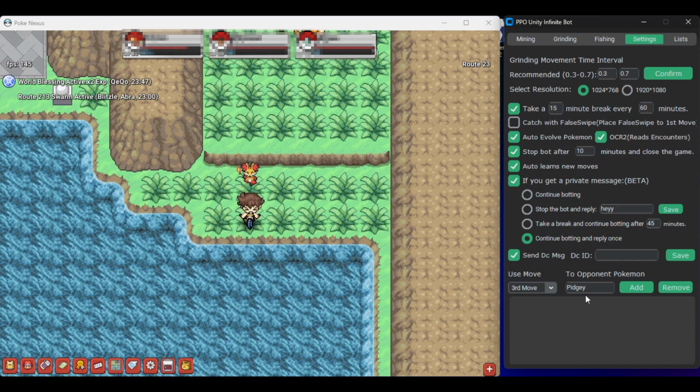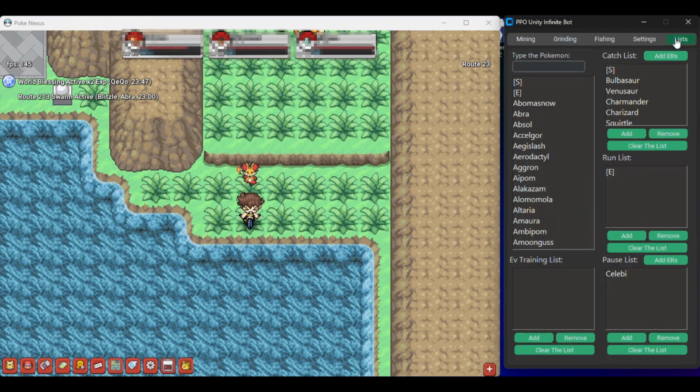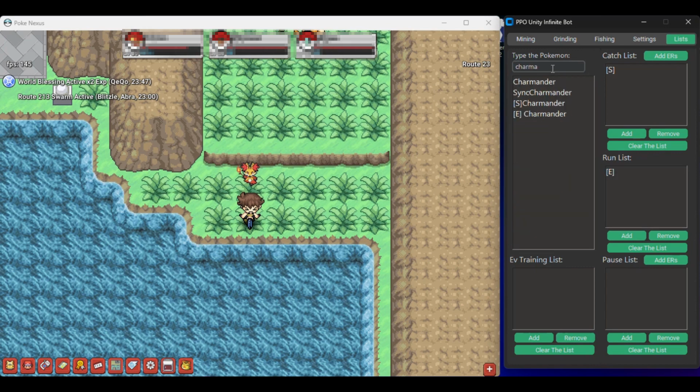Now that we've finished the last section, we can move on to the Lists tab. We have now arrived at perhaps the most favored feature among users. On the left side of the list, all the Pokémon in the game are displayed. You can narrow down the list by typing the name of the Pokémon you are looking for in the search box above. For example, let's search for Charmander. After typing Charmander, the list narrows and multiple Charmander options appear.